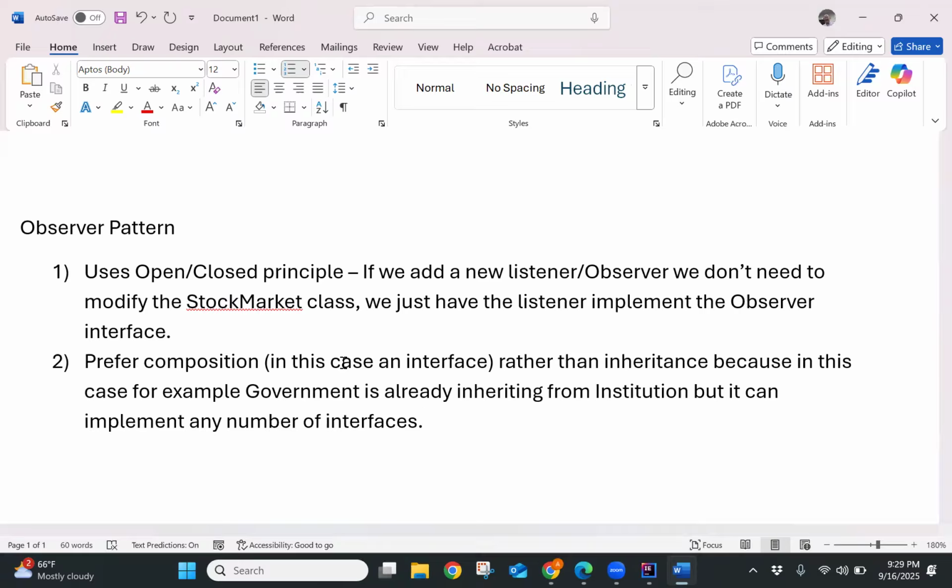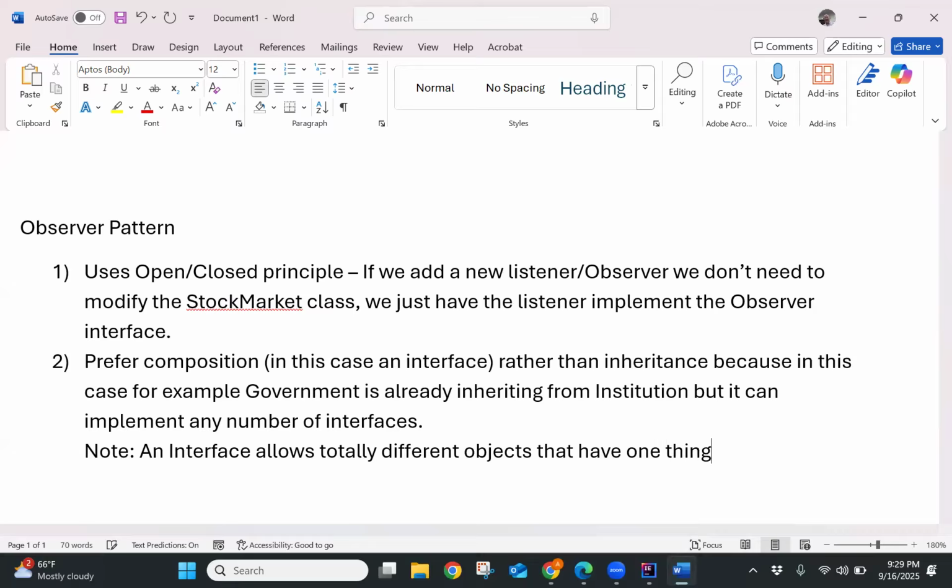So I'll just point this out. Note: an interface allows totally different objects that have one thing in common, in this case the notify method, to be treated the same. Okay.